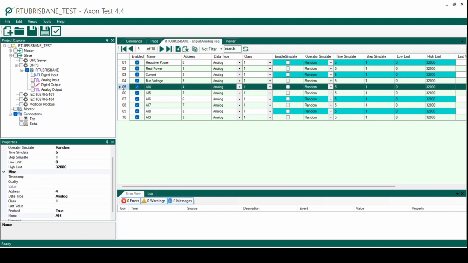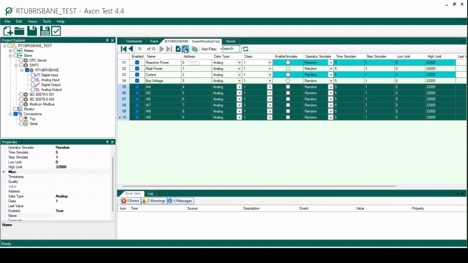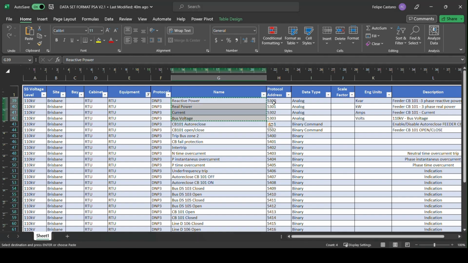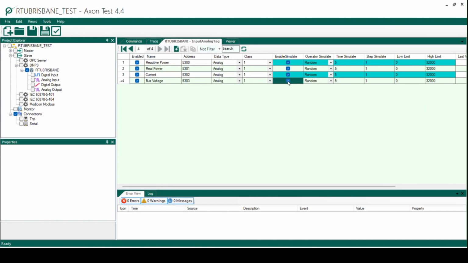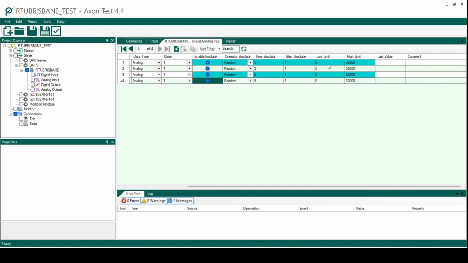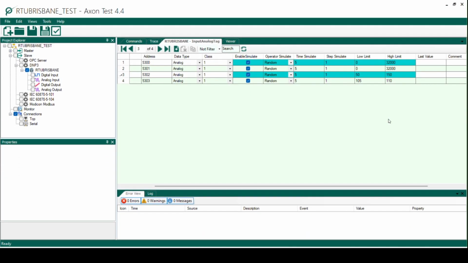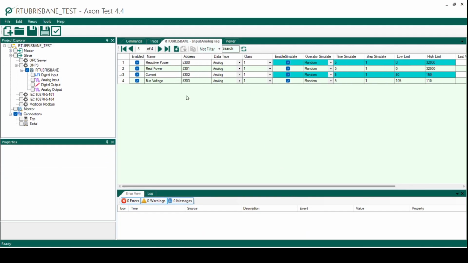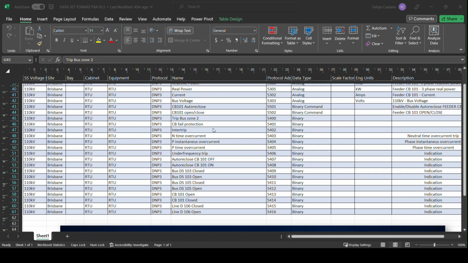For this, you can use an Excel spreadsheet with the dataset and copy-paste the values into Axon Test. Axon Test is a powerful tool that allows you to simulate values in your data signals. You can simulate all the signals or just one at a time. Additionally, you can select the time for changing values and the limits within which the signal will change.